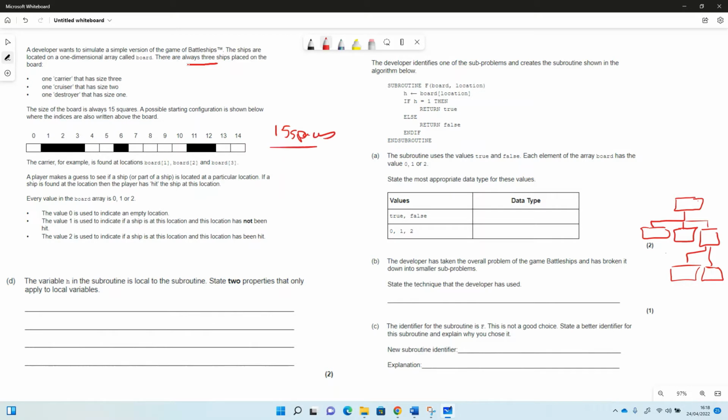And like battleships, we could place ships in different positions. And it tells us that each value in the array is either 0, 1, or 2. If it's 0, it's an empty location. If it's 1, it's a ship, but the ship's not been hit yet. And if it's a 2, there is a ship and it has been hit. So there are those three numbers that can potentially be in the array.